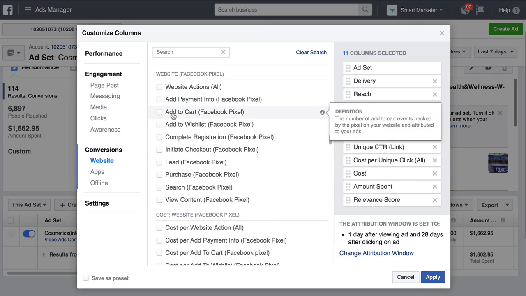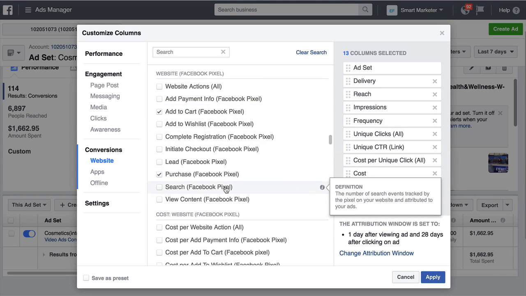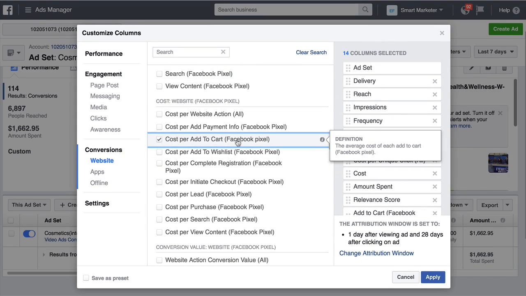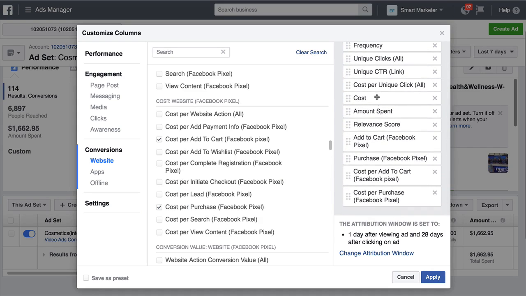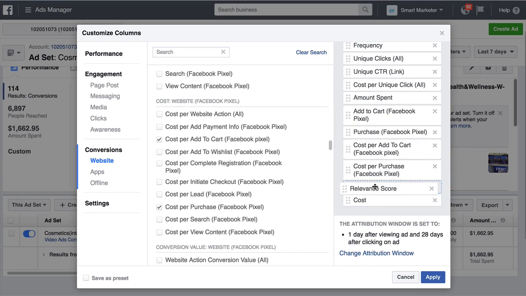Then we're going to click on website, and you're going to have all these options in here because Facebook is tracking all this data because you have Shopify, and it's going to be under Facebook Pixel. So under website, under add to cart, Facebook Pixel, you're going to select that, and then purchase Facebook Pixel, you're going to select that. Then you're going to scroll down just a little bit and grab cost per add to cart Facebook Pixel and cost per purchase Facebook Pixel. And you're going to take total cost and put that at the end. You're going to take relevance score and put that under total cost.